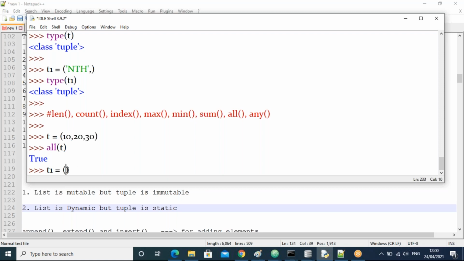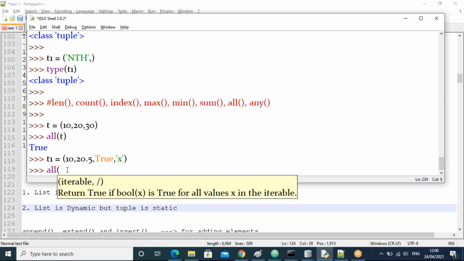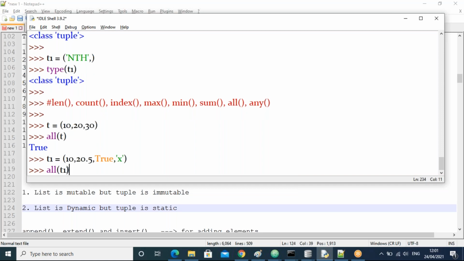I'll take here, suppose, guys, 10, 20.5, an integer value, a float value. I'll take a bool value also, and I'll take a string also. Now tell me, all of T1, is it true or false? In the previous case, I had taken all the same type. Now I have taken heterogeneous. Just guess it, guys.